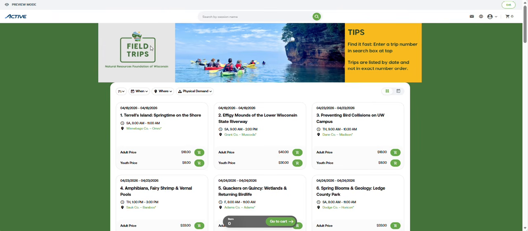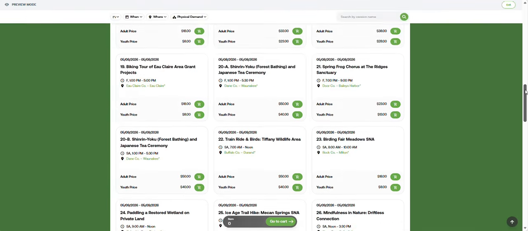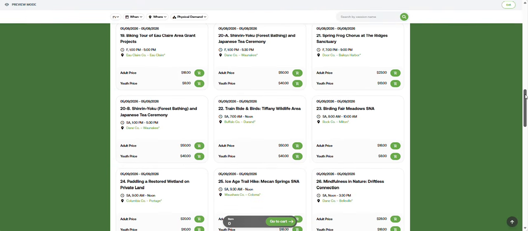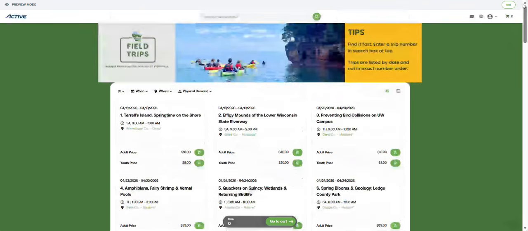I am here today to show you a little bit more about our field trip registration. And if you've been with us before, you will notice that it looks a little different now. We don't have the numbers on the side, we have a new banner, and all the trips are in a tile format. They're all listed here just on this one page. If you scroll down, you can find all of them.